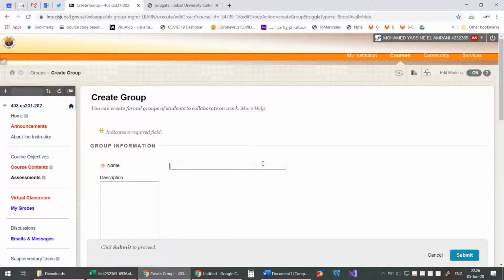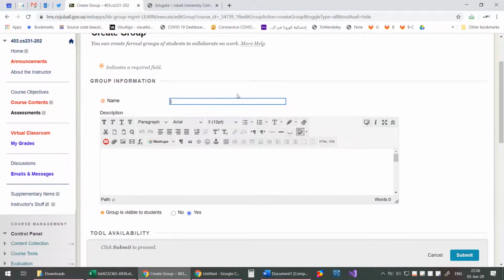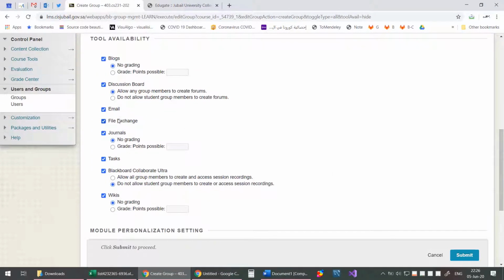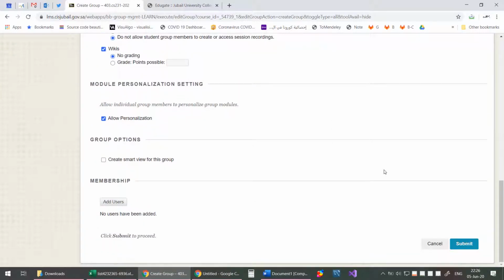So manual enroll, you give it a name. What I used to do is just give them, this is my section 101 and the other section is going to be 301. So the 101 is the one that has a lot of students, and the group is visible to students. Yes, you can have a lot of different things that are specific to students, but I'm not going to be interested in it.